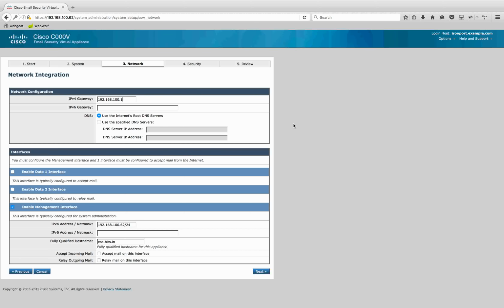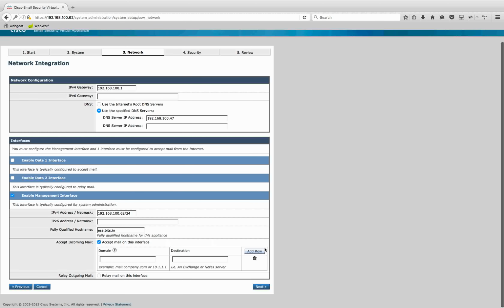The host name is also configured, right? And we are going to accept the incoming mail, and we are going to define the domain which the ESA is going to use. It's going to be bits.in, and the destination is 192.168.100.47, right? So that's the email server.